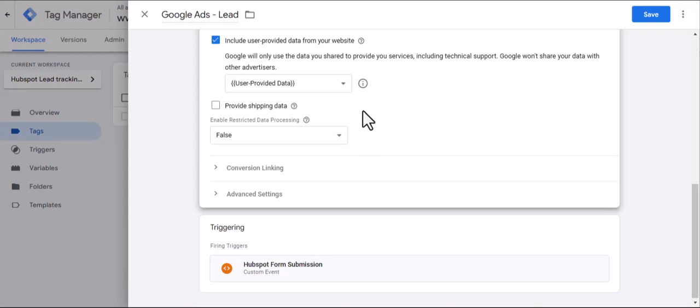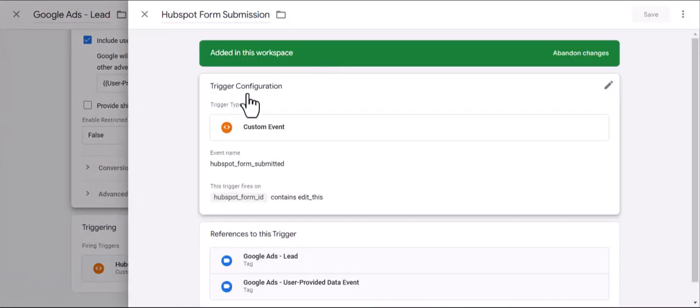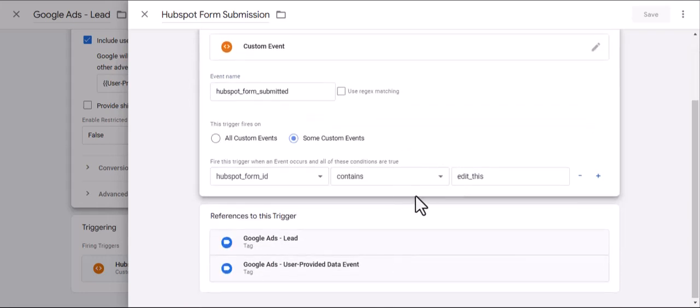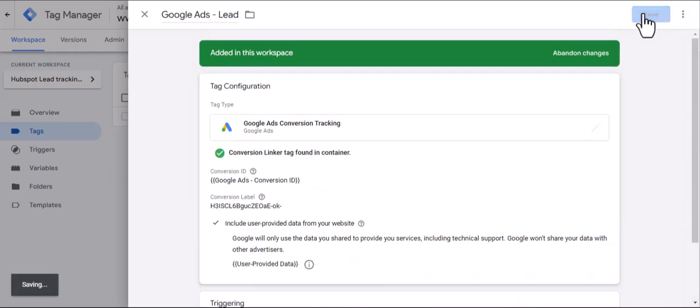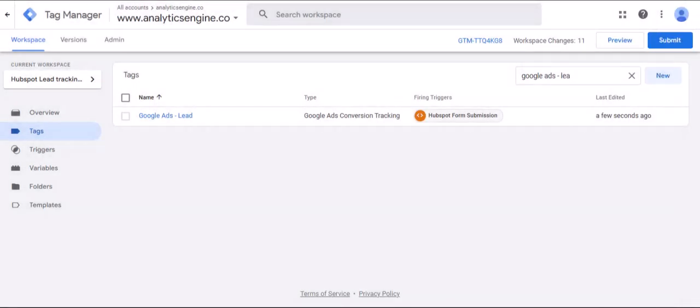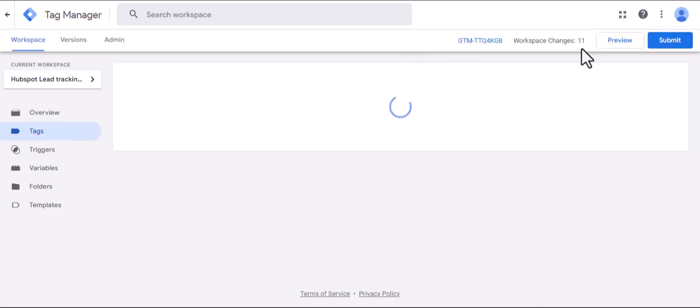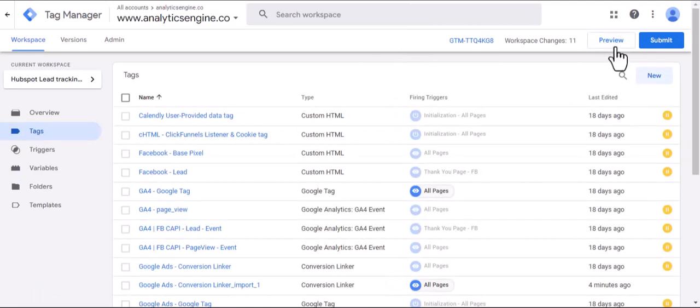And by the way, make sure you have consent implemented and you're following the rules of the country where you are doing business. Next, let's explore the trigger, and here we have a trigger, and after making a test form submission, we are going to edit this because this is the HubSpot form ID. Let's save this. Let's refresh to get the latest version of Tag Manager, and let's run the preview mode.